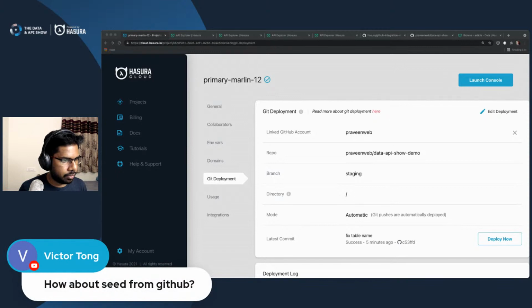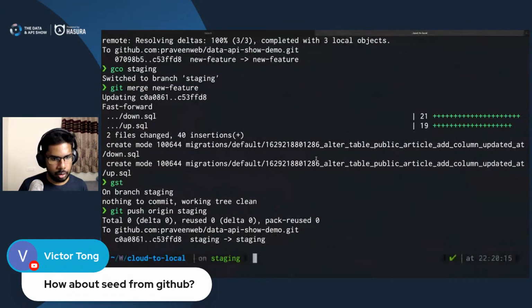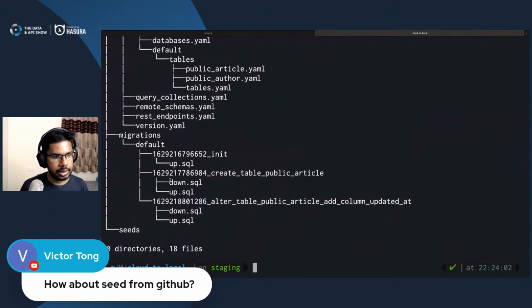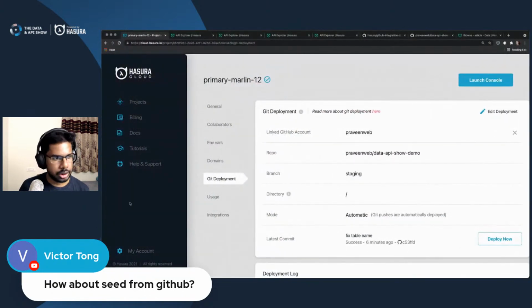The next question again from Victor would be, how about seed from GitHub? Right, so everything will be the same. If you actually had a seeds directory filled with some initial data, that will also be applied for your initial step when you do a git push, right?